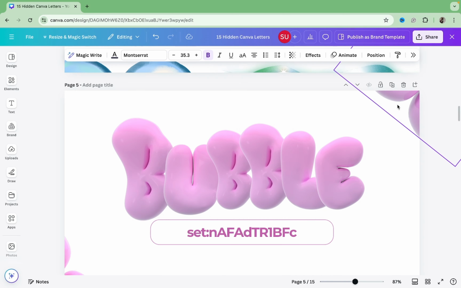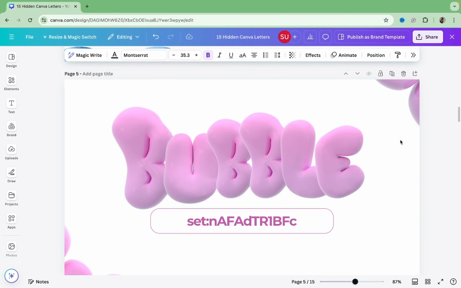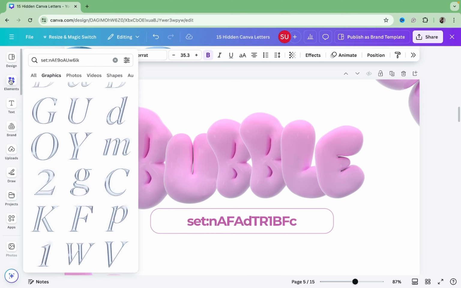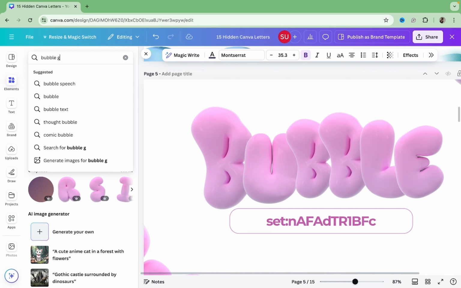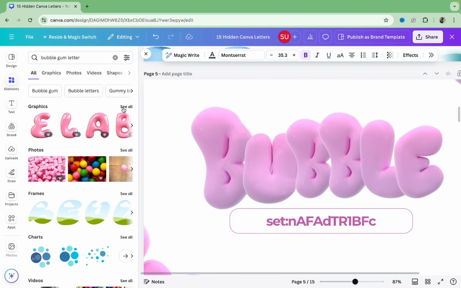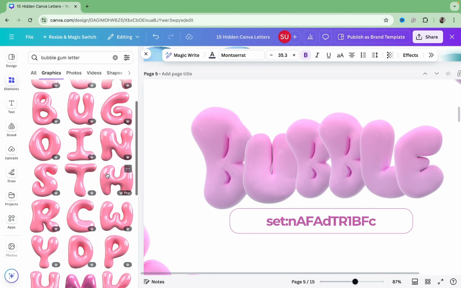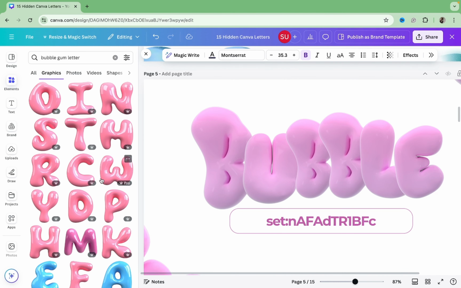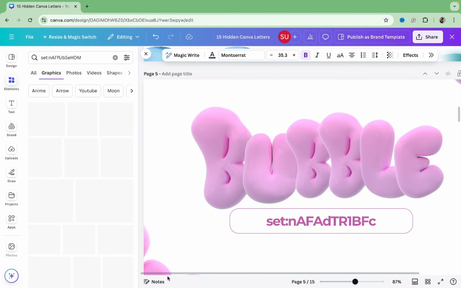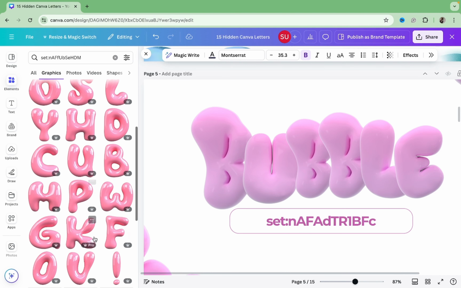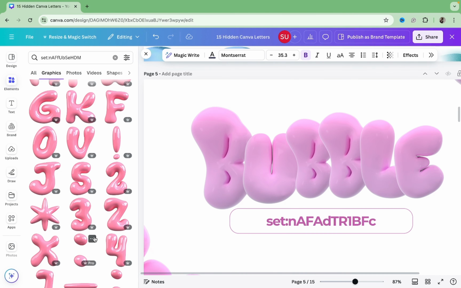And this is a personal fave. This is so beautiful, and it is called the bubble letter. So just go to elements and just search for bubblegum letter. So you can see that they have different types. So for example, if you see this and you really like this one and you want to see more like this, just click these 3 dots and click View Collection, and it will take you to where all of the collection is, just like this.